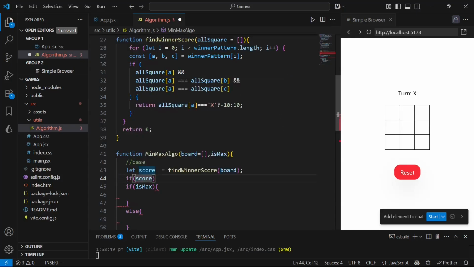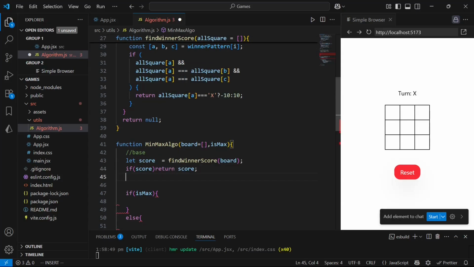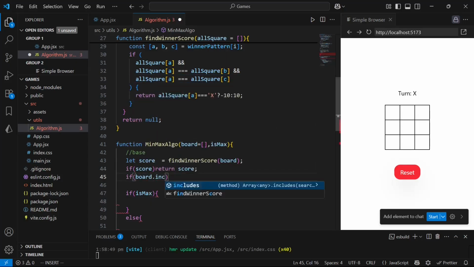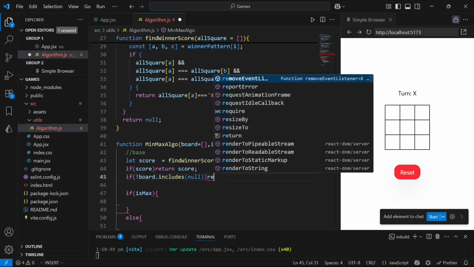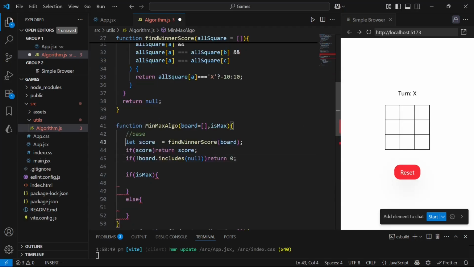And now if the score is not null, then we will return the score from here, and we will check if there is some move left, like if all the positions are filled, then we will return 0. So if board includes null, and if the board doesn't have a null value, then we will return 0. It means we are not able to find any move. So this is going to be our base case.